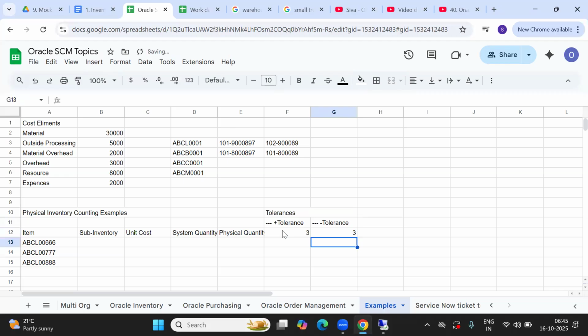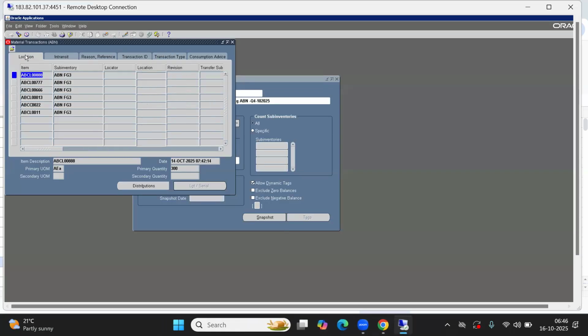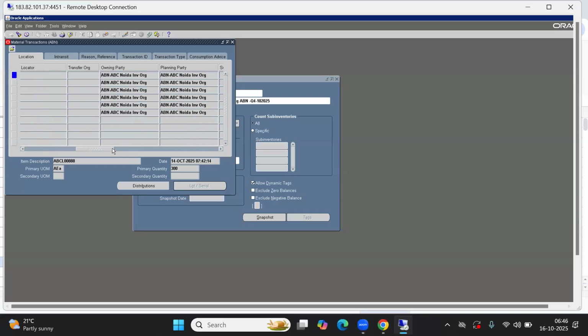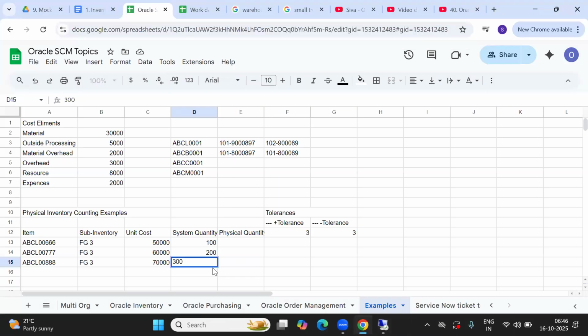We'll go with this example. This is the FG3 sub inventory. The unit cost we selected for this, I think, is 50,000, right? And this is 60,000, and this 70,000, which we selected yesterday. And the system quantity we selected is 100, 200, and this is 300, right? Just check the quantities here. You'll get to know how you performed. Yeah, 100, 200, and 300. We increased the quantity. Okay, fine.